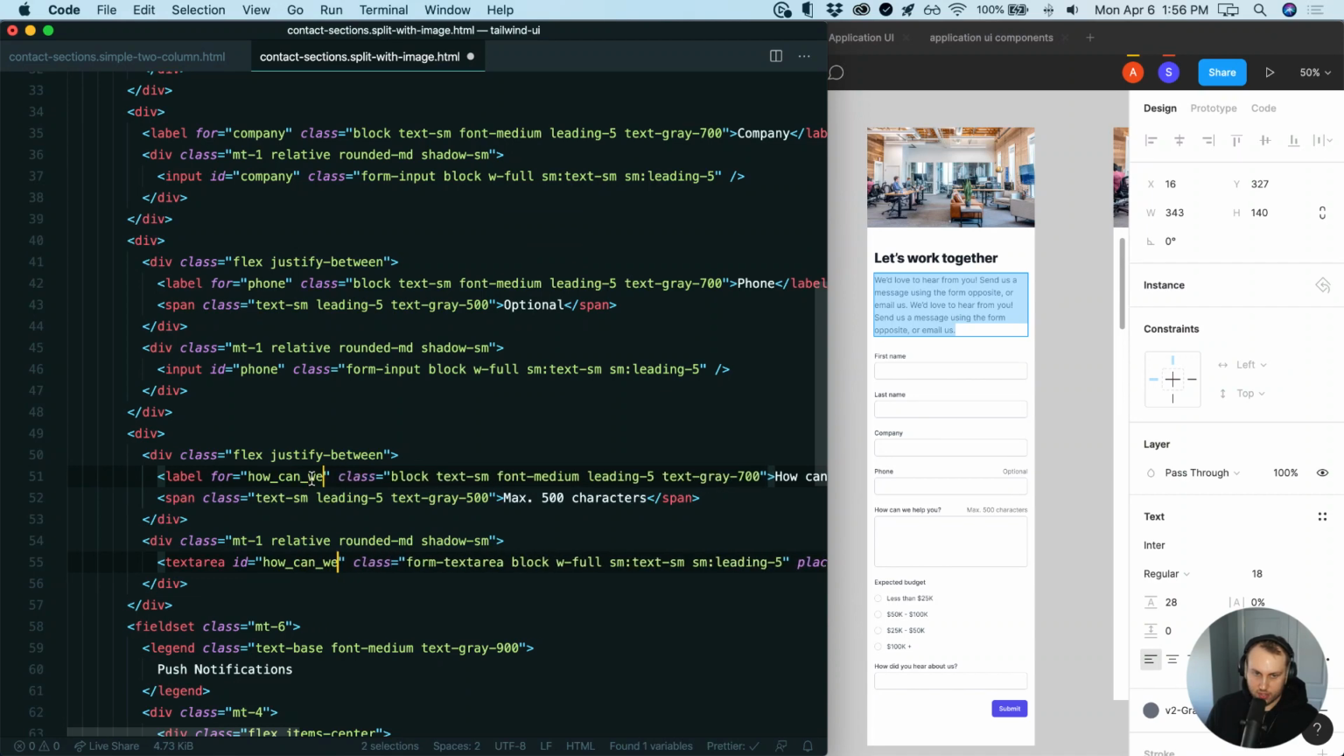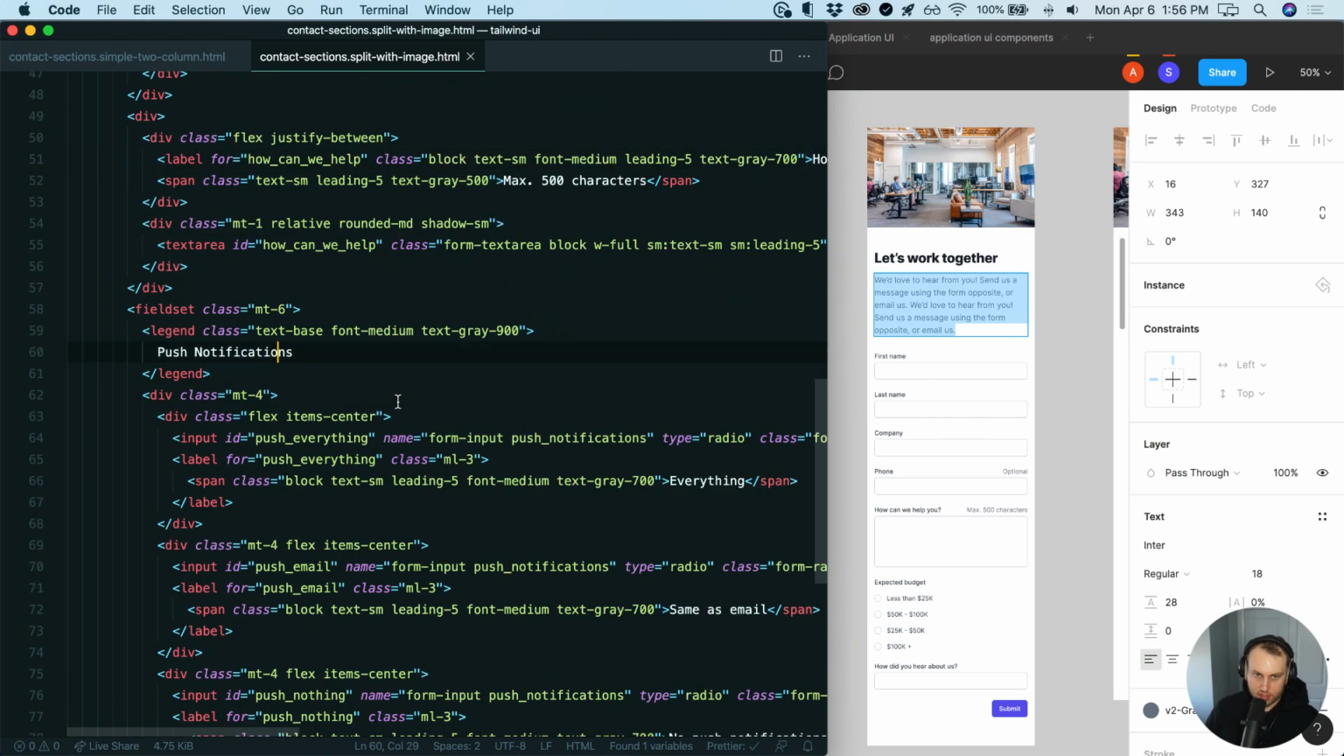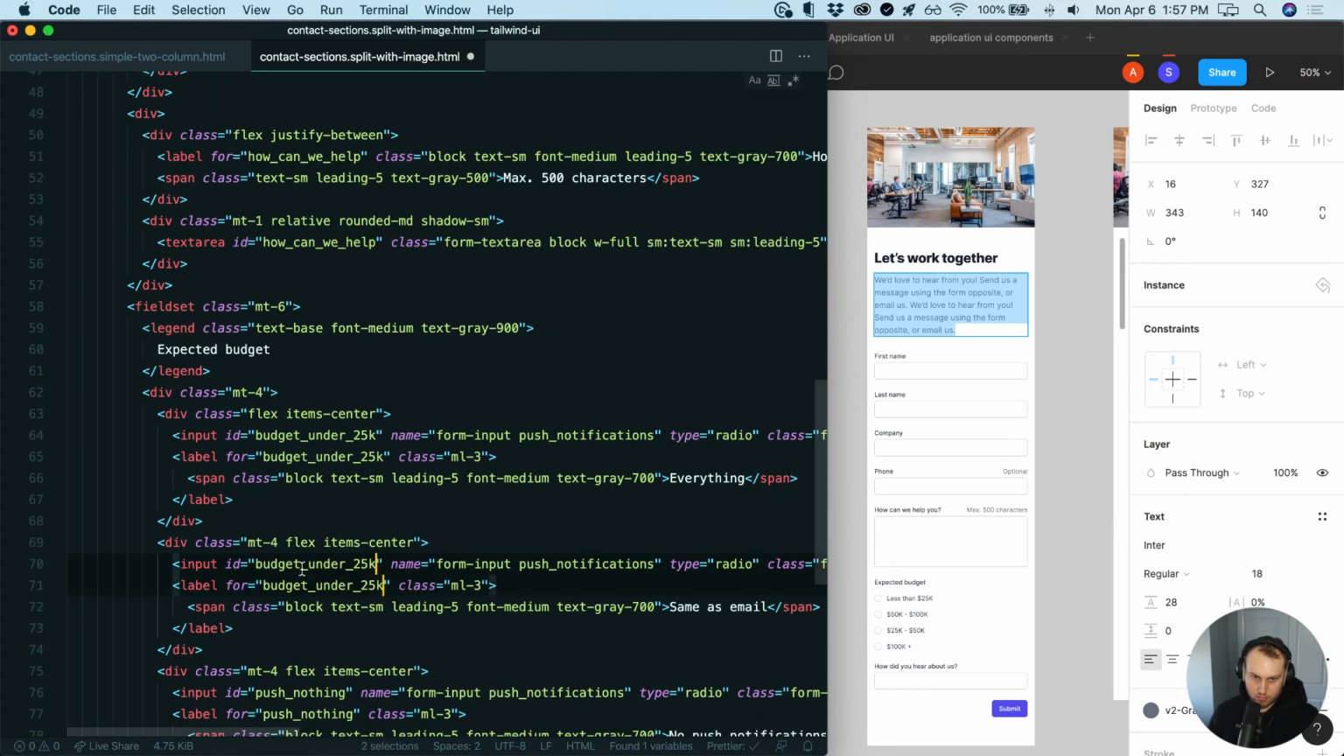We'll just call this, how can we help or something. And then this stuff is going to be expected budget and budget under, oh wait, this is going to be budget type radio. Or no, this sucks that we need IDs for everything. This is going to be budget under 25K. So that means this is for budget under 25K. This is going to be budget 50K, 100K.